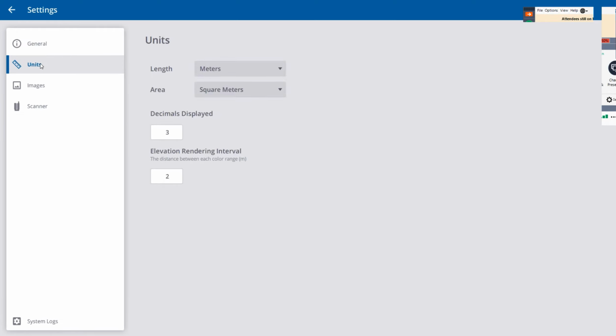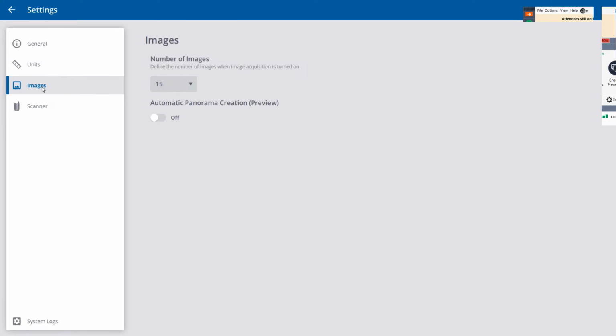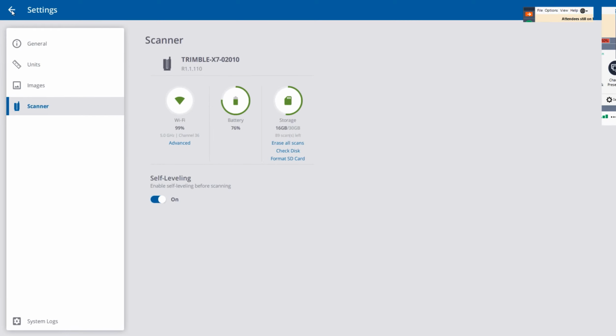Units, that is units for what you want to do. Images, as I said, this is where you can turn the panoramic creation on and off. We would normally recommend you simply to have that off by default, and then as part of your export at the end, you can do it there. But if that's turned on, every time you take photos, the software will try to also process the panorama and the automatic colorization of the point clouds as it goes along. And last one is where we were, the scan side of it.